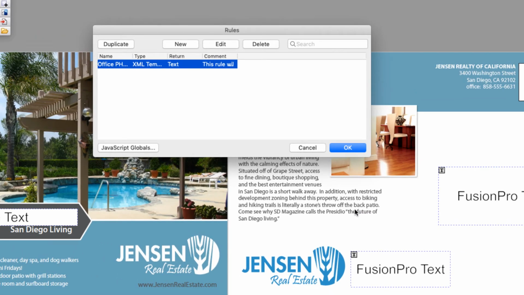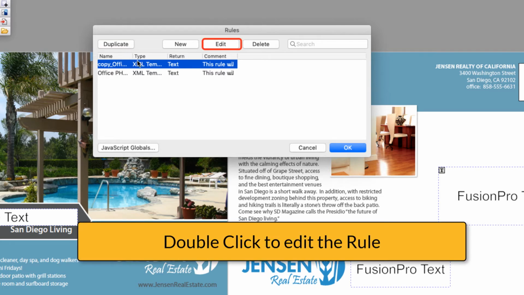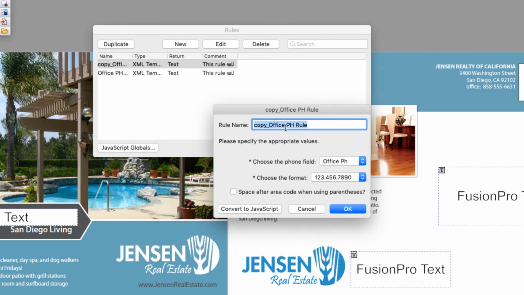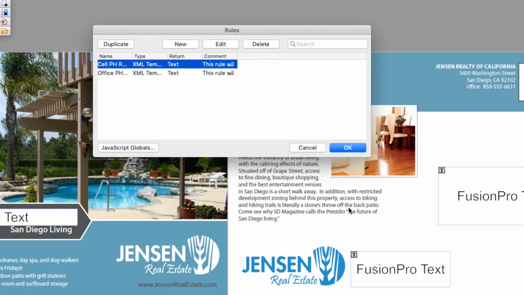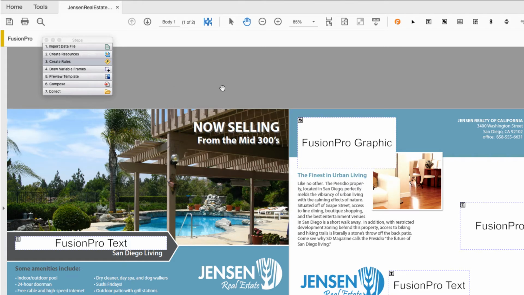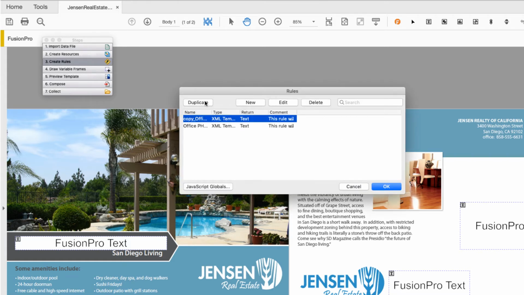Since I want all the phone numbers to be formatted the same way, I will make a copy of the rule and make a few adjustments. With the rule to be copied selected, click the Duplicate button. This makes an exact copy of the rule with the word copy as a prefix. Double-click it or click Next. Adjust the name of the rule, change the field to be formatted, and click OK. A quick point about duplicate. If you click the button and nothing happens, try clicking OK to close the Rules menu, then reopen and duplicate the rule.